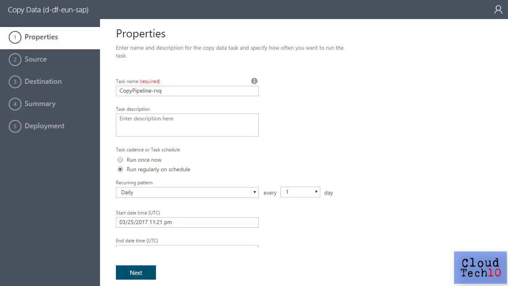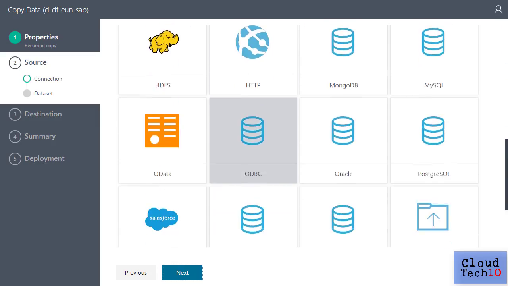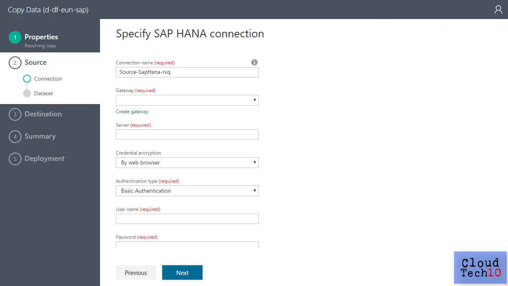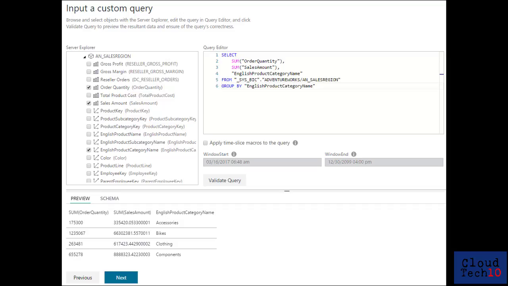Getting started is simple. In Azure Data Factory, click Copy Data, then from the list of sources, find the SAP BW or SAP HANA connectors. Provide the details for your SAP connection. You'll then see the Server Explorer and Query Editor, and from there you can build queries.